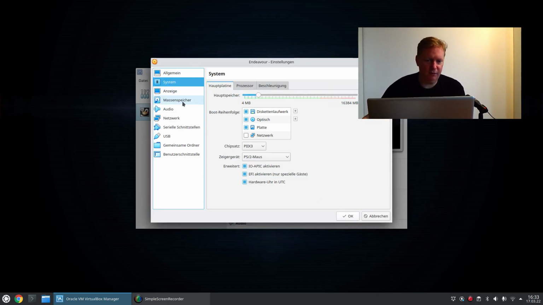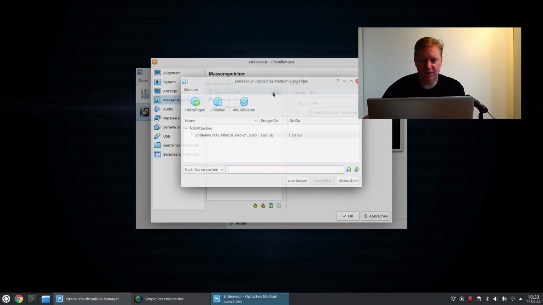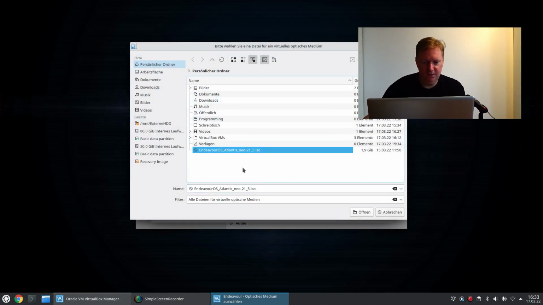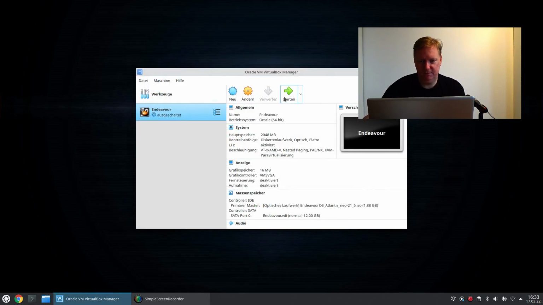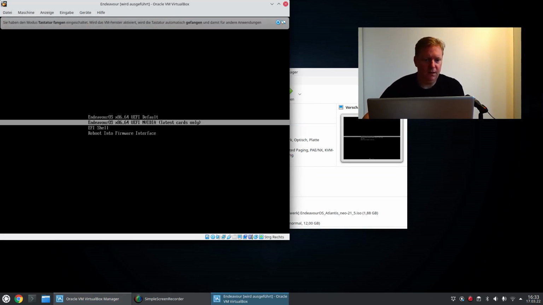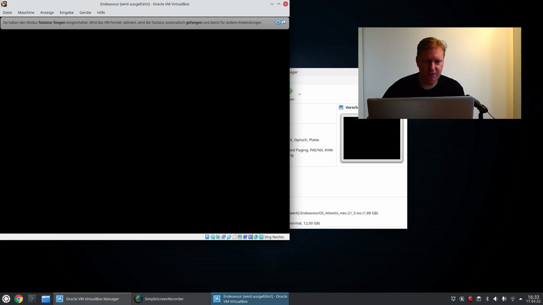Okay, and now I will go to mass storage here and tell it to use as an optical drive this live system for Endeavour OS. Okay, start. Now I get this boot menu here that allows me to boot from the live medium in UEFI mode.